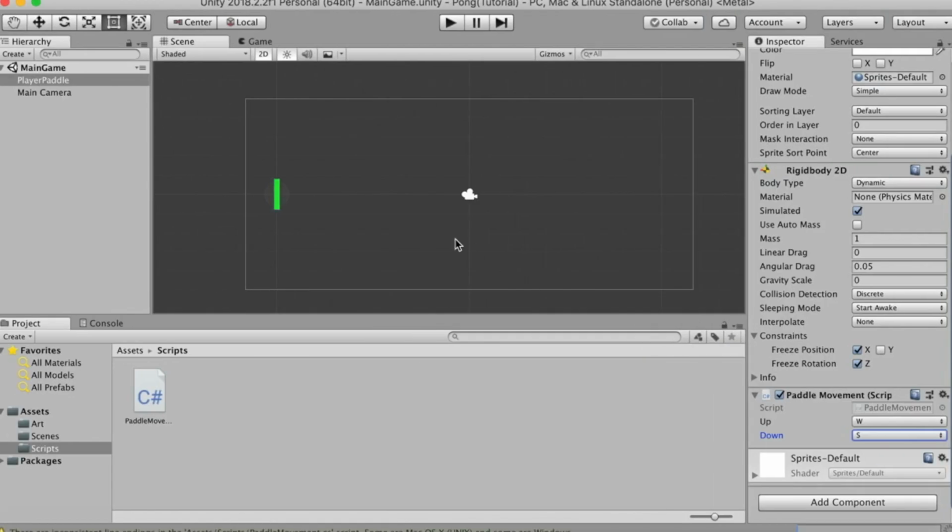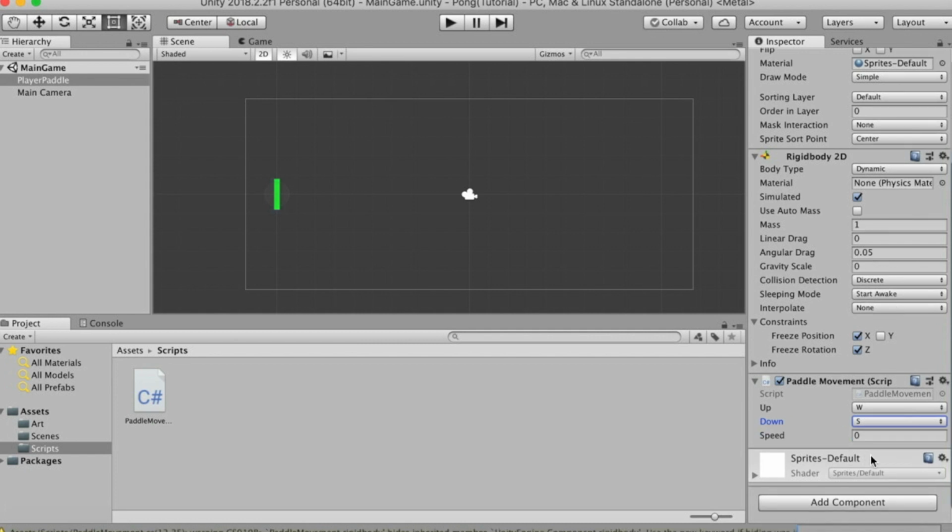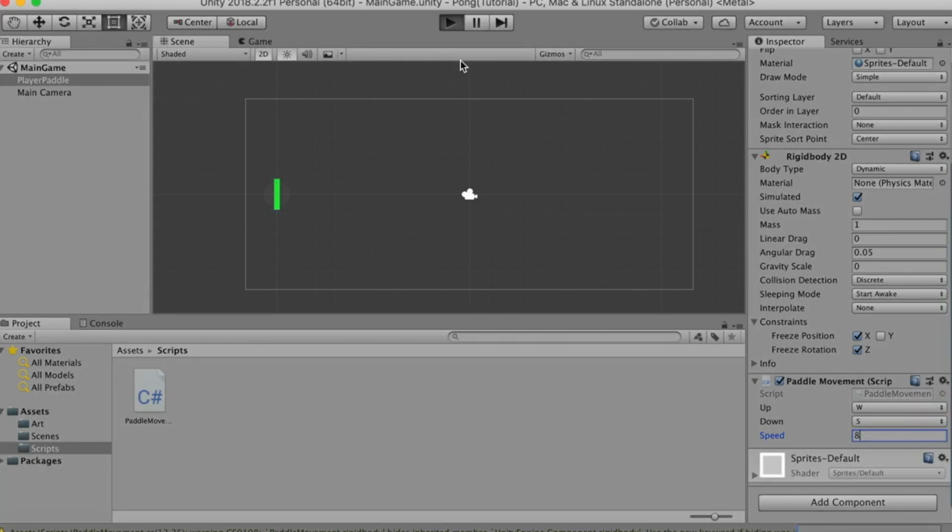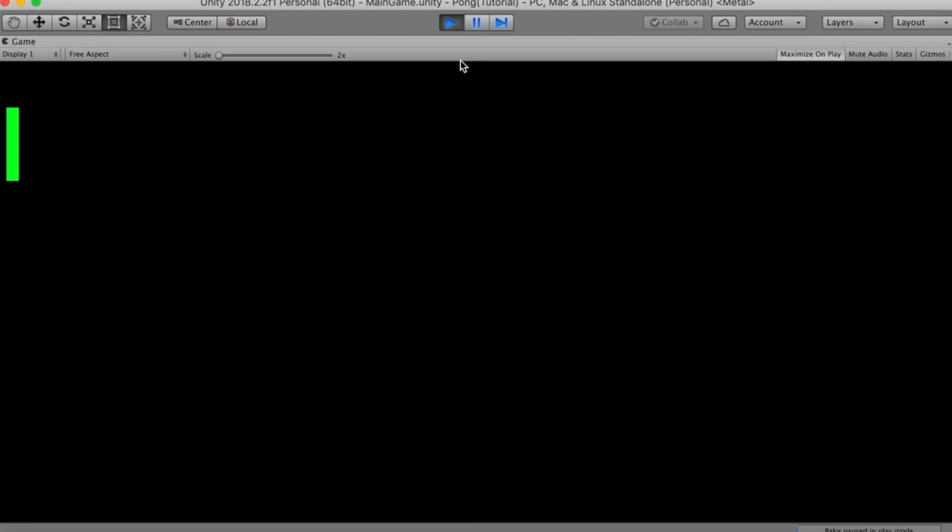We still have more work to do, but the first thing we're going to want to do is set the speed over in the inspector. So let's give that a second to load, and then start off with 8. And then we're going to hit play here. And as you can see, our paddle is moving up and down. So there's no constraint, and so we're going to start working on the constraints and the boundary in the next video.